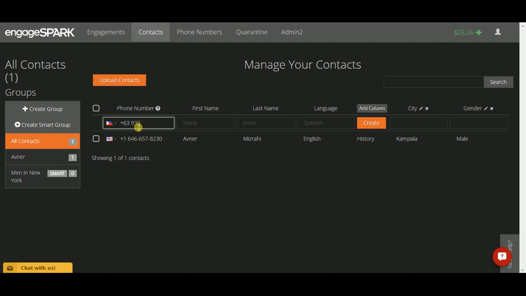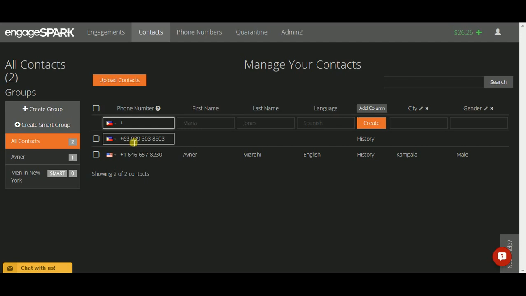You always want to begin your phone number of your contacts with the country code. So you want to put the contacts in an international format. Because we're a global platform, that is necessary.